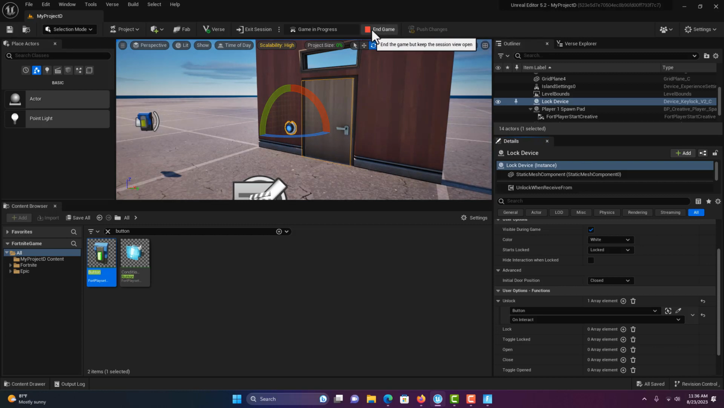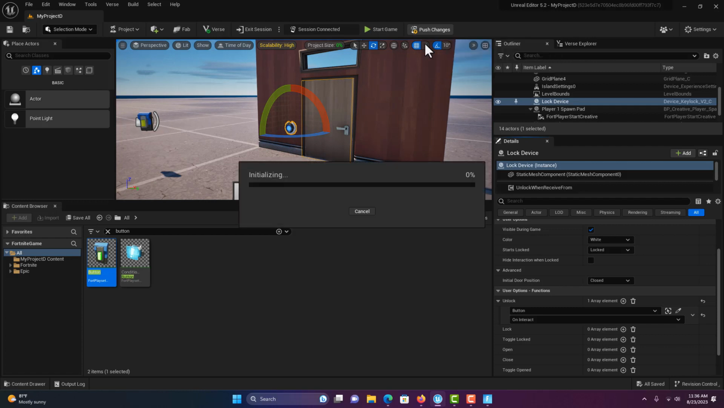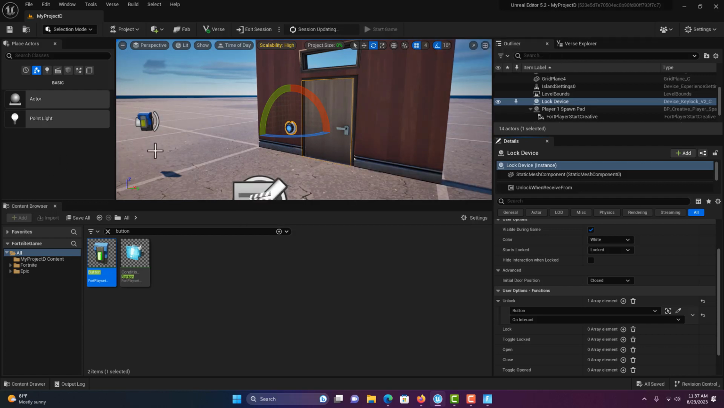I might have to push changes, so let me end the game. I can see this changing, that's why. Probably because I brought the button into the scene. And it's going to update. I think it updates everything, and then I guess it has to reload to the server, so that's why it takes so much time. But basically it should be that the door is locked. I'll try to open it. But then I can come over here and press the button.